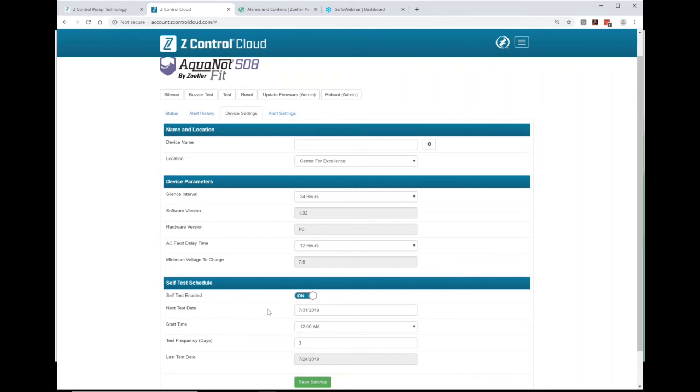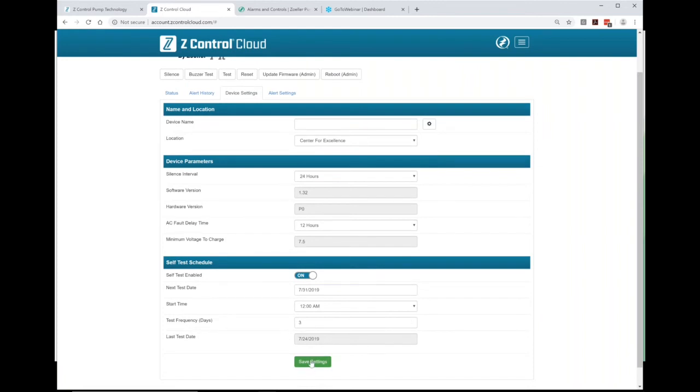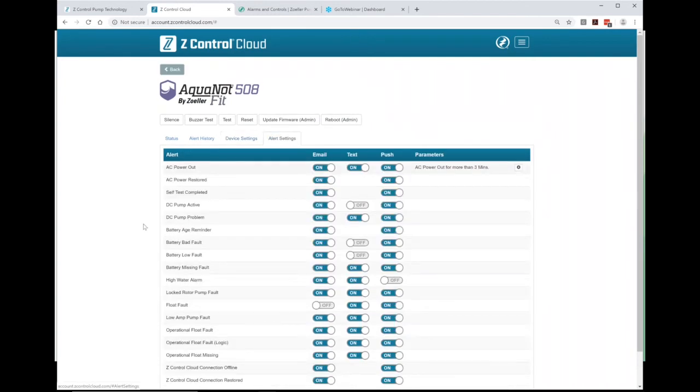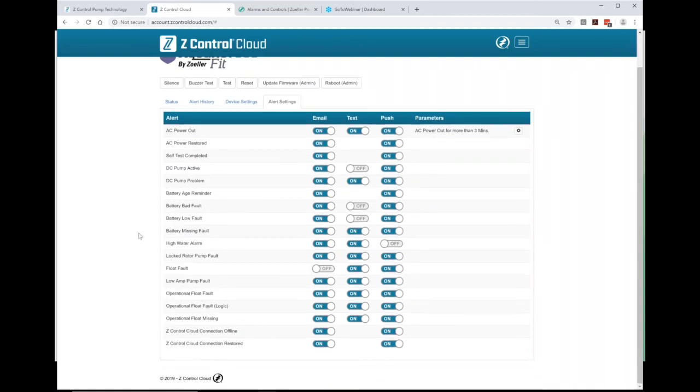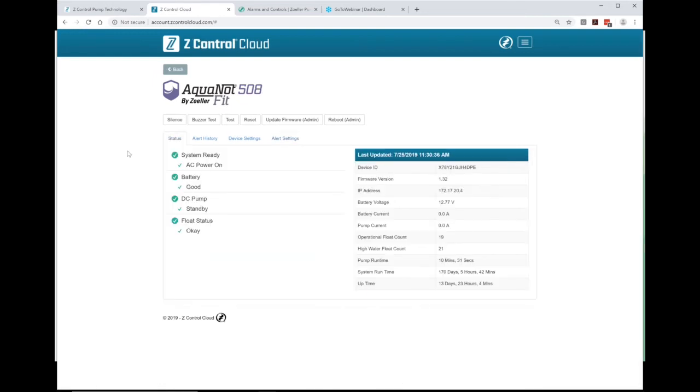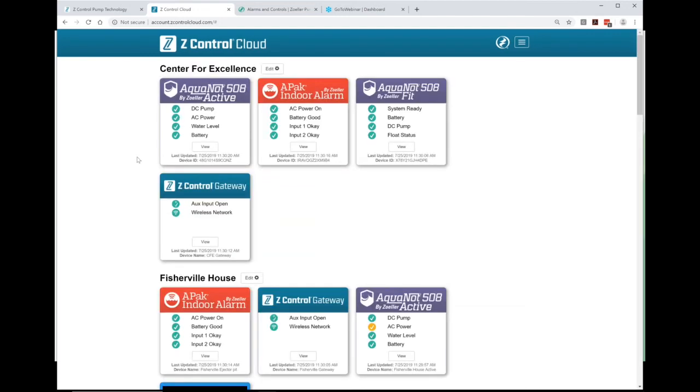And if I want to change any of those things, I change the setting and then I save it by hitting the save button at the bottom. And then the last tab, going back up here to the tabs, is alert settings. This is that page of alerts. Again, specific to Fit. This would look different if it was an M.P.A. or a control panel. And I can turn those things on and off based on how I want to receive those alerts. All right. Go back to my account homepage.